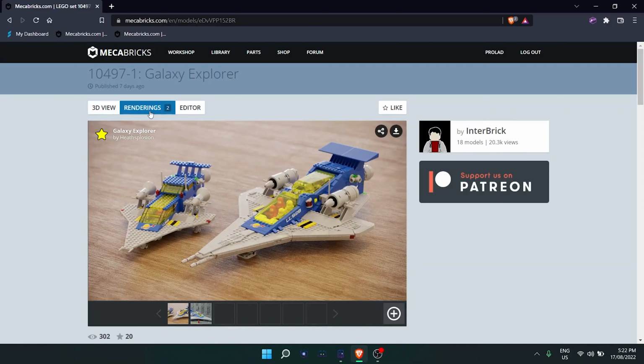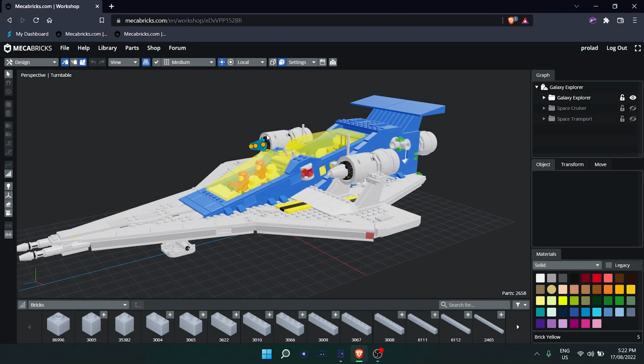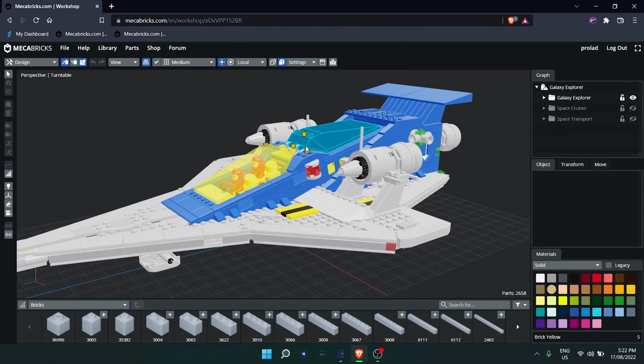And then over here in renderings, it basically shows you a bunch of renders that the creator has made with this certain design. And then if you click on editor, it'll open up the viewport and you can actually mess around with the object. Just like that, and you can actually play around with the objects.